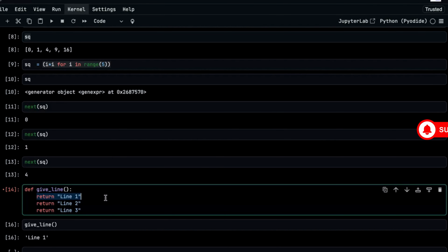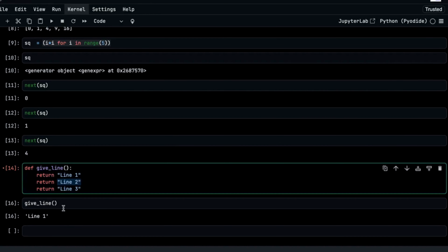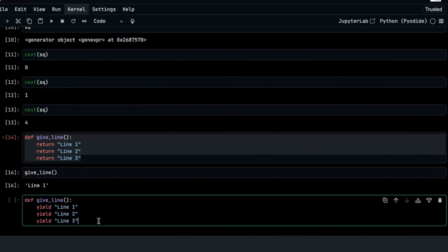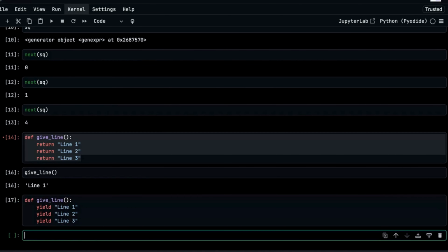But what if I told you there's a way to pause your function and pick up right where it left off? And it can give multiple returns like line 1, line 2, line 3. Yes, that is possible, but instead of return, we will be using the yield statement. So we'll copy this function code here and instead of return, we will use yield.